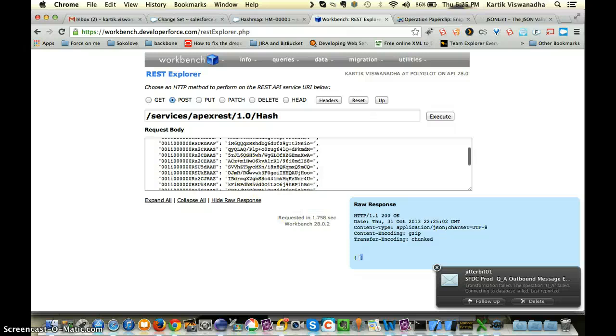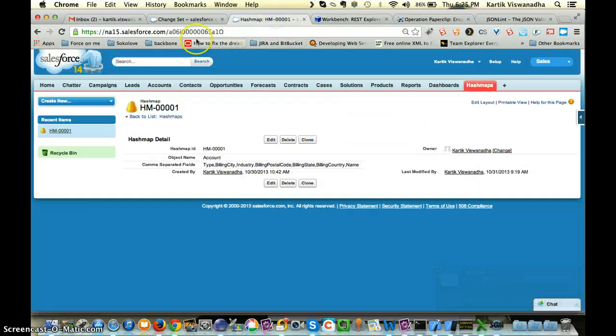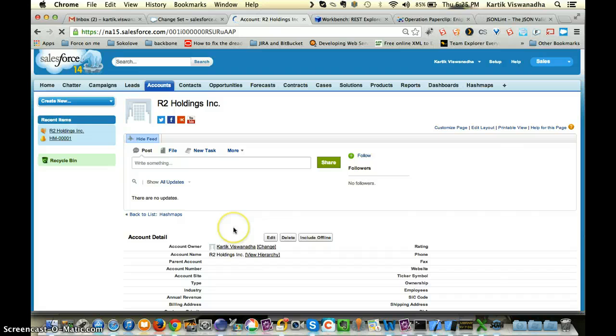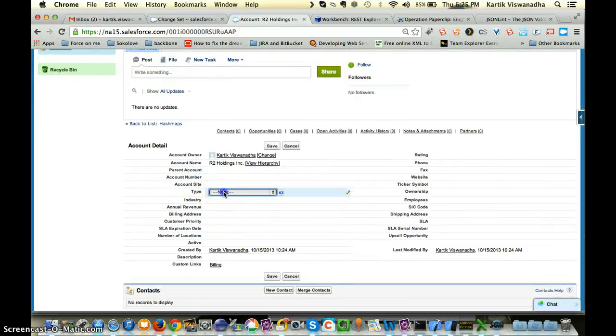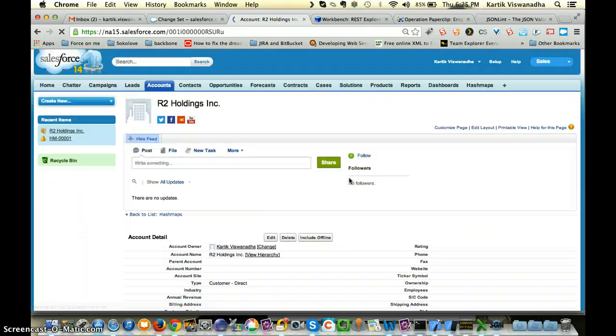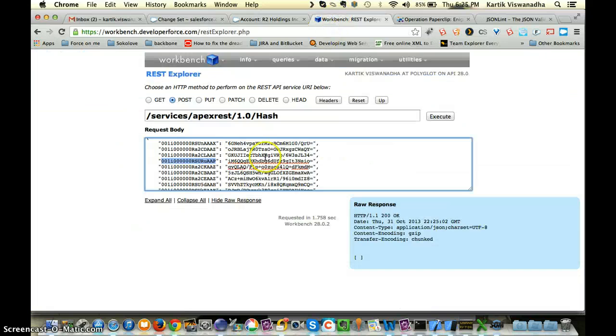Now let me do one thing. Let's take this and paste it over here. So it's R2 holding sync, right? Let's change the type, one of the fields, to customer direct. Save it. Now when I execute the same post request, it should return me back the R2 holdings. Let's see if it does that.